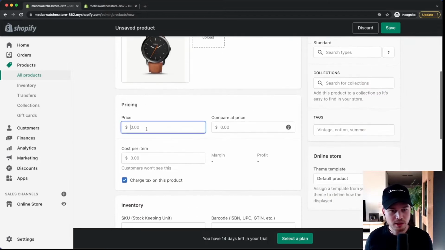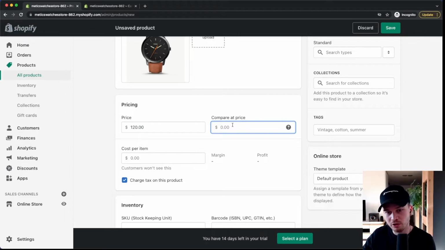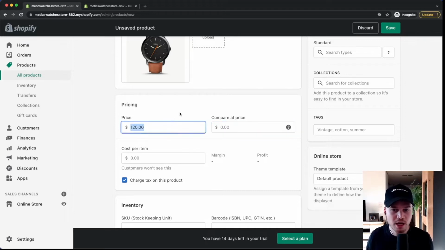And next step, you can set a price for your product, which obviously is very important in order to have a profitable Shopify store, that you're pricing your products correctly. I'm going to simply type in $120, and you can also add a compare price, which is the price that will be crossed out next to the real price. So people see that this product is actually down from maybe $150 and is now only $120.